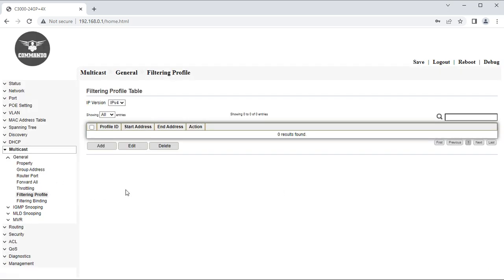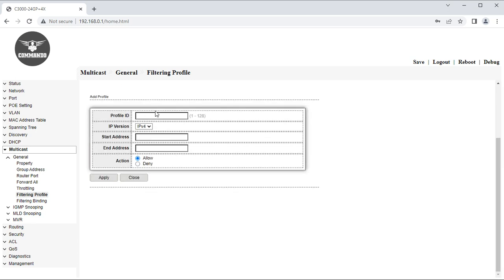Filtering profile. A multicast filter profile permits or denies a range of multicast groups to be learned when joining the group. So I can create a profile, start IP, end IP, action, allow or deny, and apply.